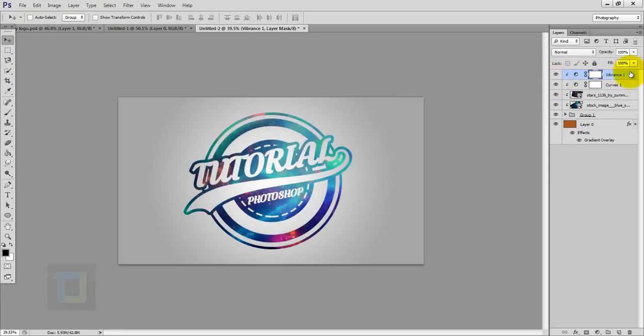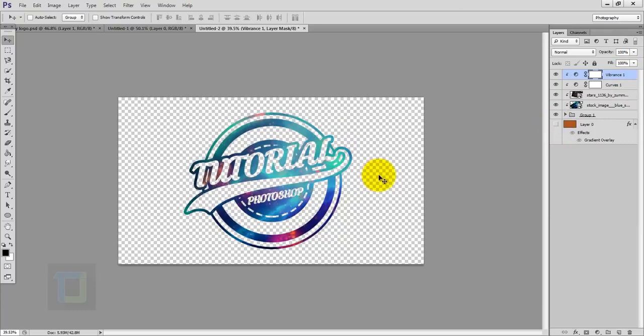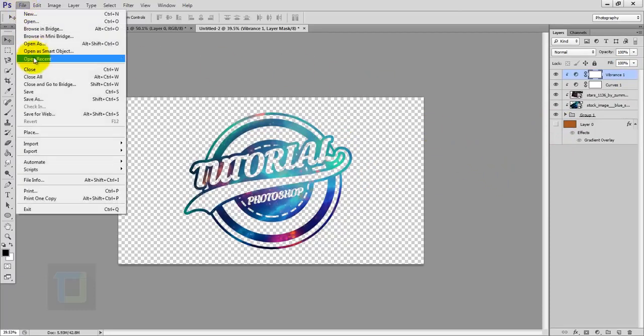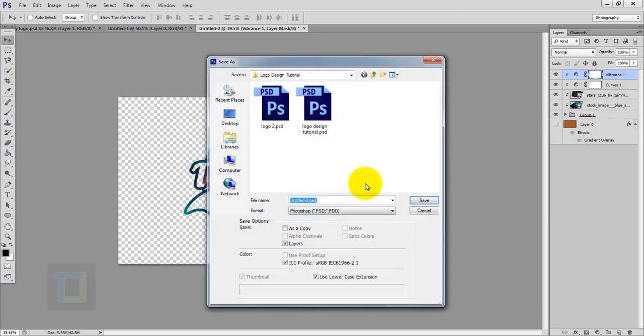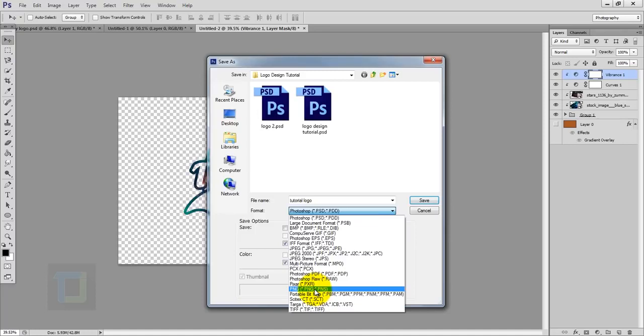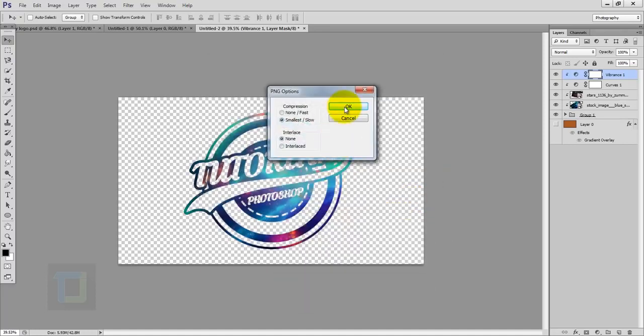Now let's go and see how we can use it on an image. So first thing you will do is turn off your layer 0. So you have this transparent background. And after that, go to File and go to Save. And here, let's go and name it. And in the format, you will go and select this PNG and save it. Hit OK. Here, make it smallest, and here make it none.